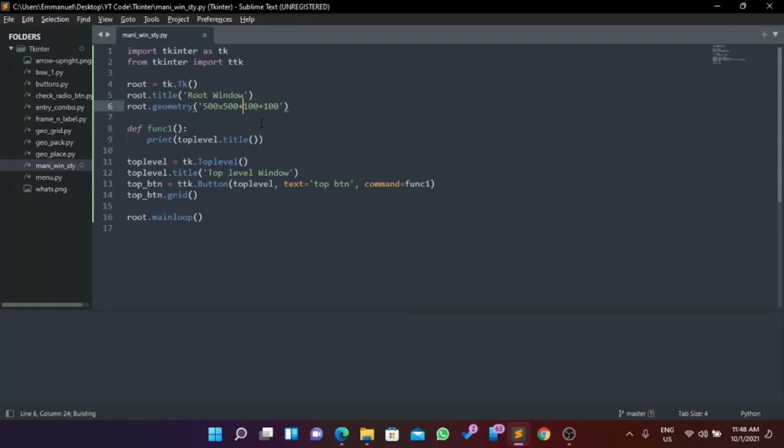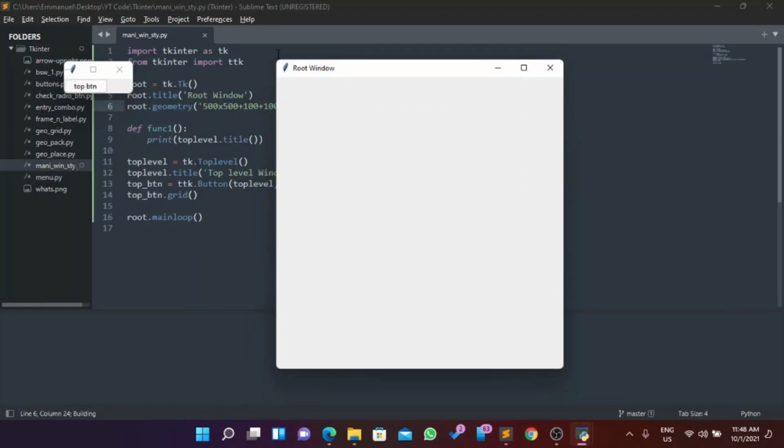plus 100. So this location has to do with the corners, the edges. So this will be the top left corner if you do plus, and if you do minus x, this one here is gonna be from the right edge, based on the top right corner. And that applies for your y too. The same thing applies for your y here for the plus, and for your minus y, at the bottom. Okay, so that's how it works.